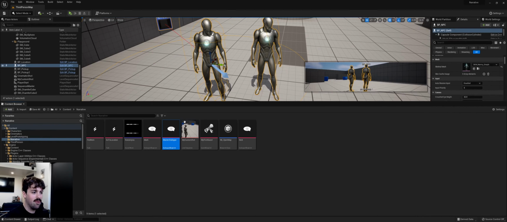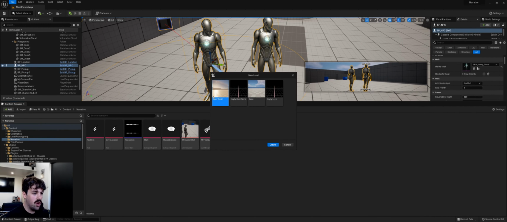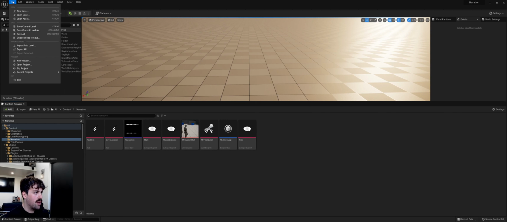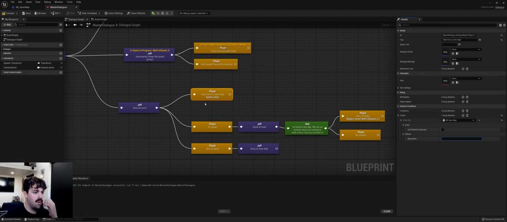So let's make a new level really quick. I'm just going to go to File, New Level, Open World, I suppose. And we'll click on Create. And then we're going to go to Save Current Level As. I'll just put it in my narrative folder. I'm going to call this Open World. We'll go to that take me to a new map, and where it says map name, I'm going to type in open world. And you can see that the way we've coded it, it says opens level open world. So we've successfully coded our first narrative event.